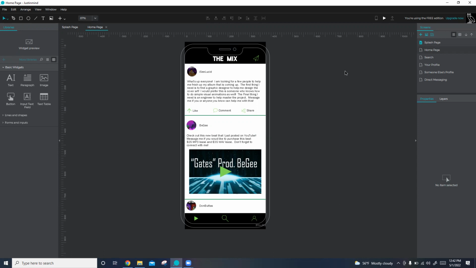To start out with the general layout of my application, at the top, you will see a header bar where it says The Mix. And then at the top right, you will see a little paper airplane icon. When you press this, it takes you to your direct messaging page where you can chat with any other user privately. And then coming down to the bottom, we see a black bar with a play button, a search icon, and the icon of a person.